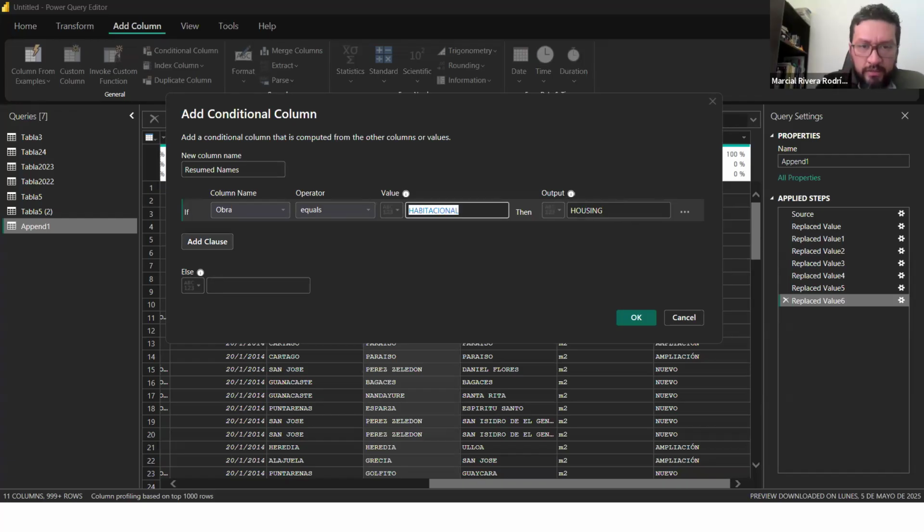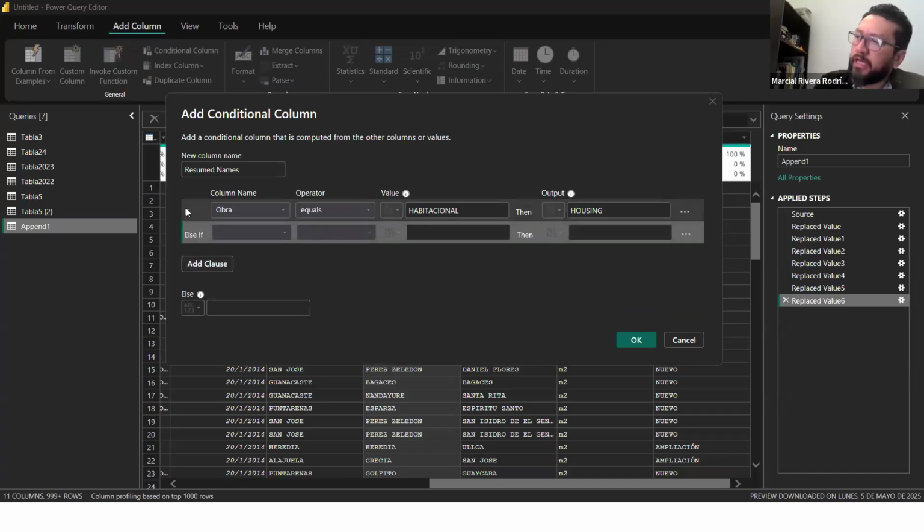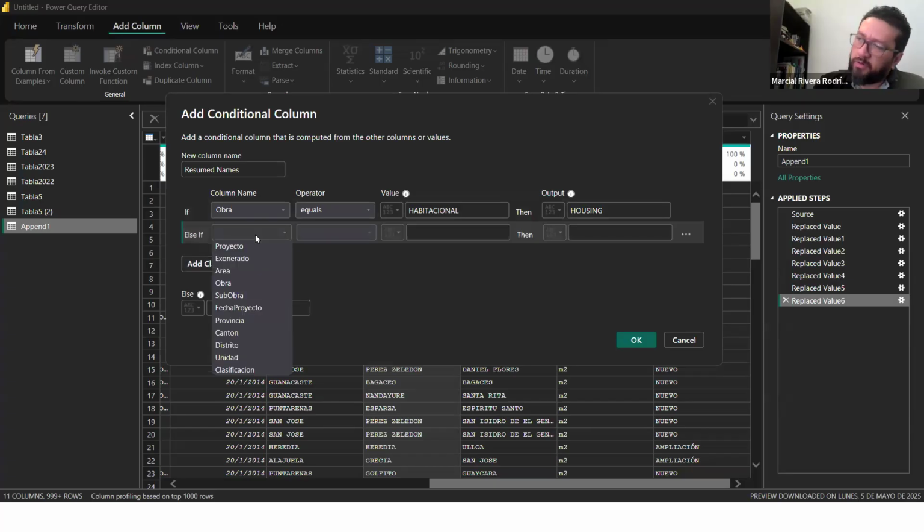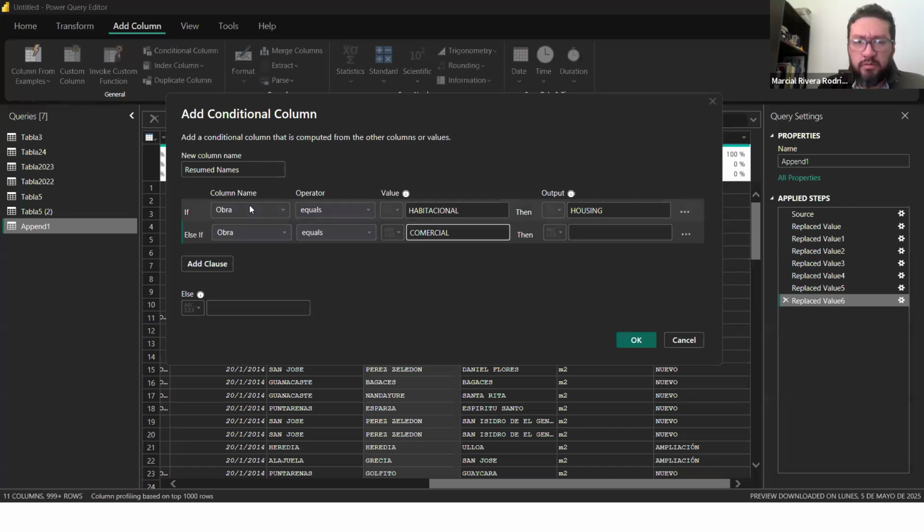Okay, so I'm going to put the word here so that you can use them. First is habitacional. And as we are going to make more categories, we add a clause. Okay, if this equals habitacional, then leave housing. Else if we are going to choose again the column obra is equal to comercial, that is trade. What is the best word that you understand for comercial? I'm not sure if trade or commerce. What is the one that you are more used to? If someone has an idea, okay, business. Good idea, Maureen. Business.